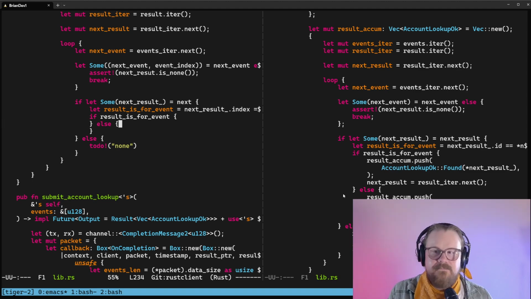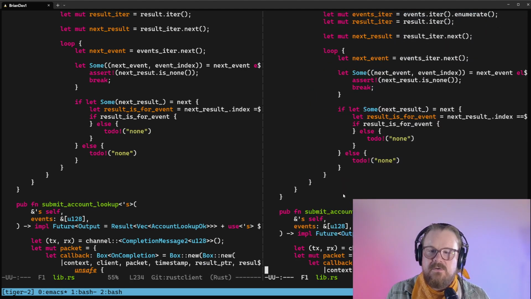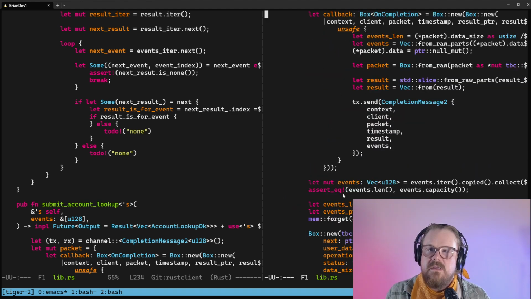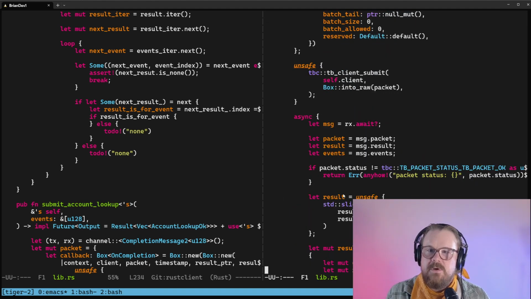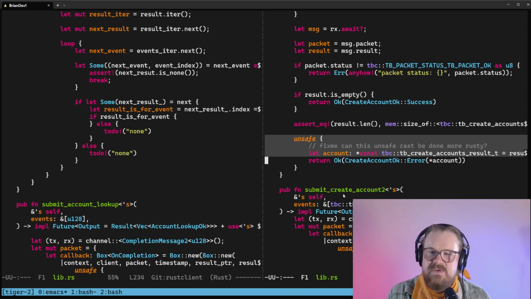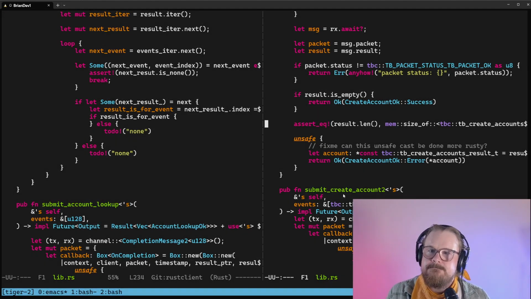Let's do the case where this is not the result for the event. Those are the easy cases. I don't want to have to interpret this result yet. So this case here is the none case. Let's go back to our original code that we previously wrote for this. And submit account. Nope. Yes, this one. So this is the previous code that handled just one result.